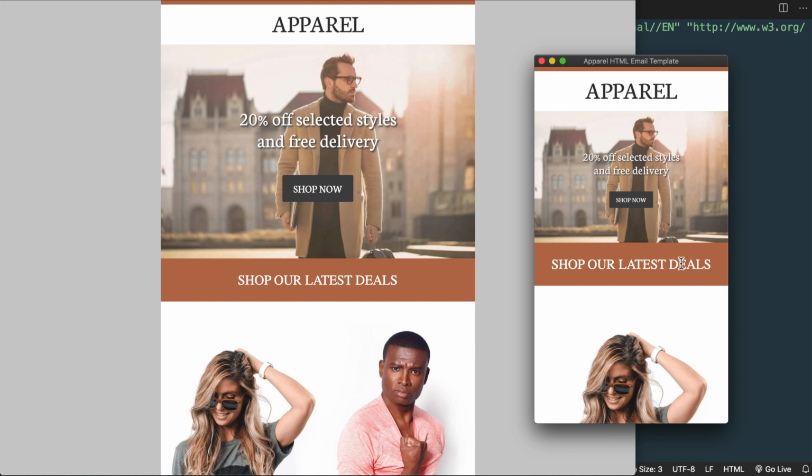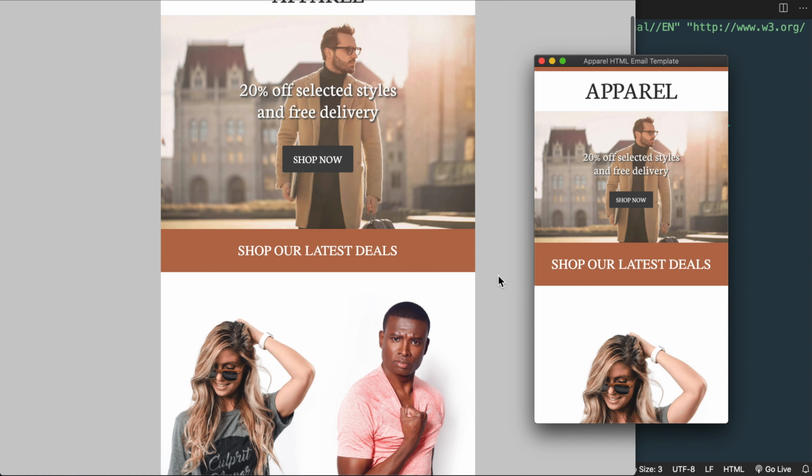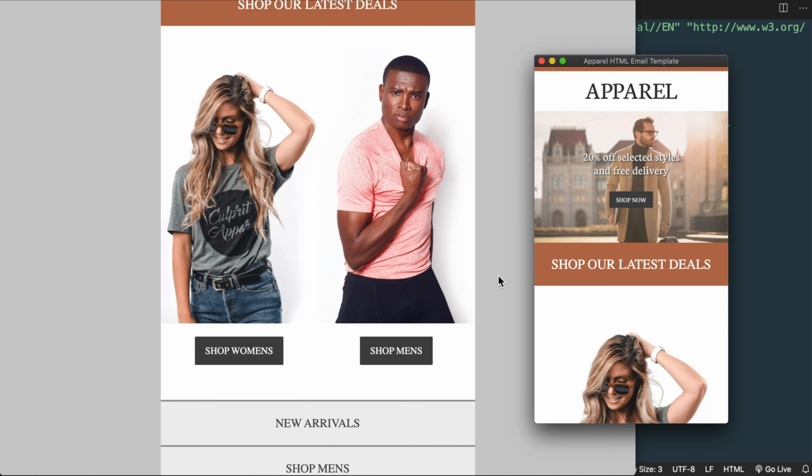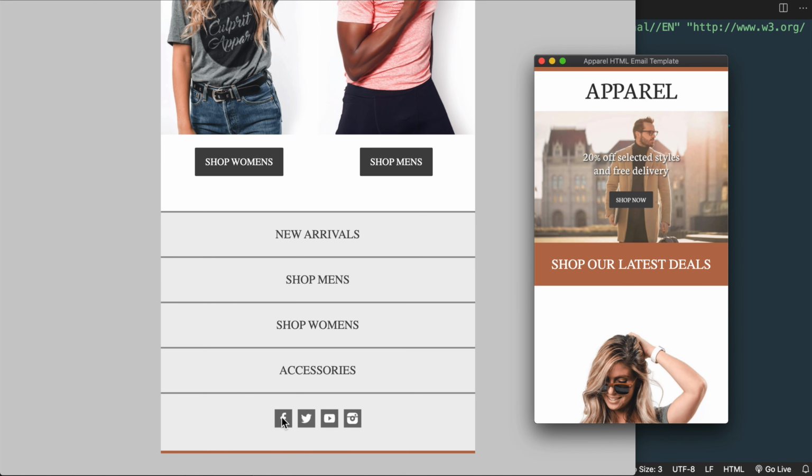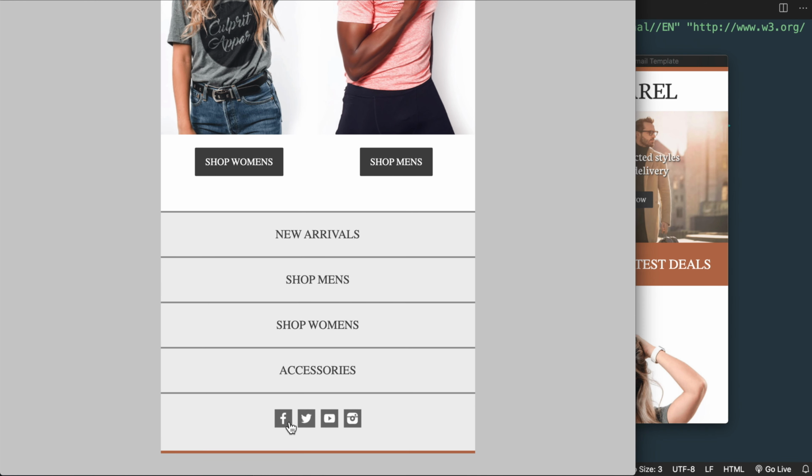So the template includes a logo, a banner image, the text section, the two-column responsive layout, and then the footer section where we'll have the different e-commerce rows of text, followed by the social media icons at the very bottom.